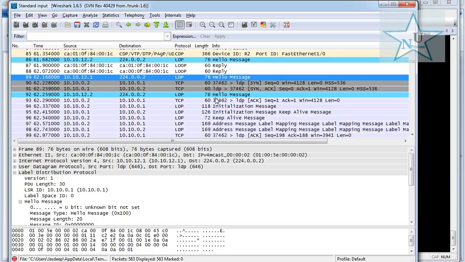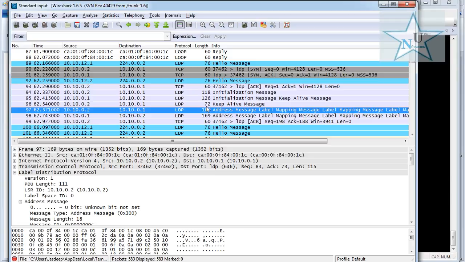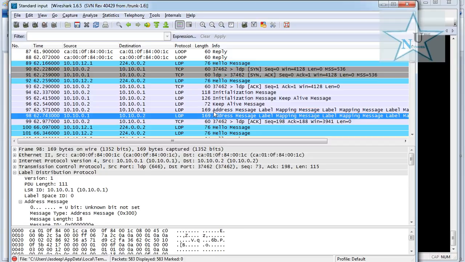Here you can see in the Wireshark captures that after the successful hello message or neighbor discovery, the three-way handshake has started, and after the three-way handshake is successful, the peers will send the initialization message, which is part of step 2, and both peers will try to negotiate a few parameters. And in step 3, which I mentioned we'll discuss later, they will actually start advertising the labels which they have assigned to their prefixes to their peers.